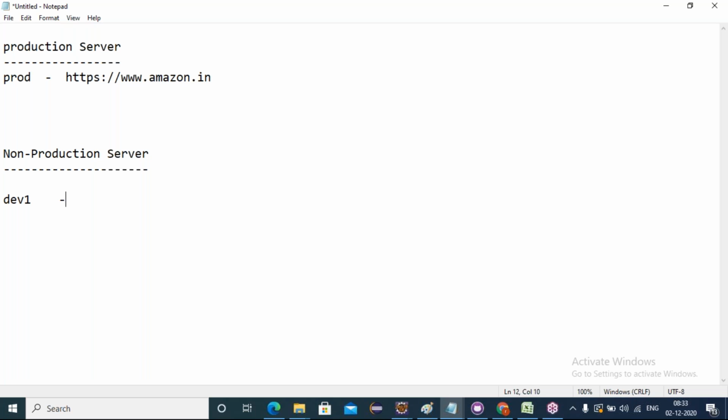So, dev1, something like this. When any requirement comes, the production code is the latest code, and on top of that code we develop new features. The deployment team takes all the existing code from the production server, adds the new features, and deploys that code into the dev1 server. The dev1 server is accessed like www-dev1.amazon.in. The development team interacts with this dev1 non-production server and develops the new features.